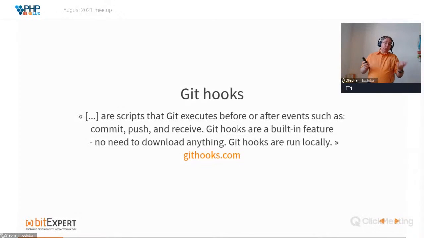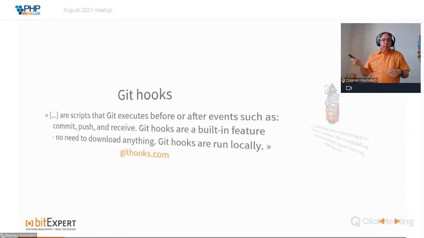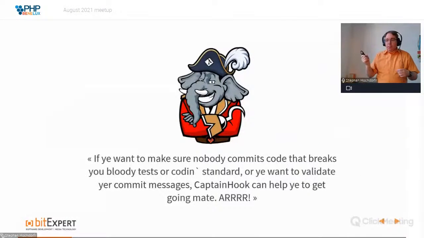Luckily, a lot of developers have us covered. So in basically every language on this damn planet, there is at least one Git hook manager implementation out there, even for PHP. Actually, there are dozens. There are different ones. The one I prefer personally is this one, Captain Hook.